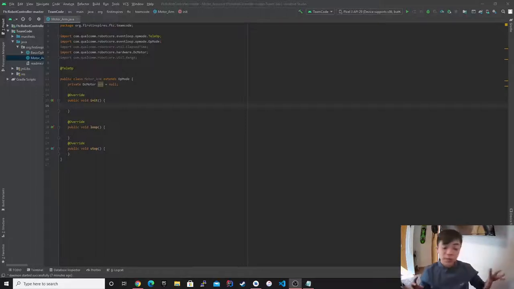What I'm going to be teaching you guys today is just how to control individual motors for FTC. So we're going to be using DC motors. We're going to be using the DC motor class, so we're going to be doing a lot of that. I hope all of that is really useful to you guys, and try and follow along.